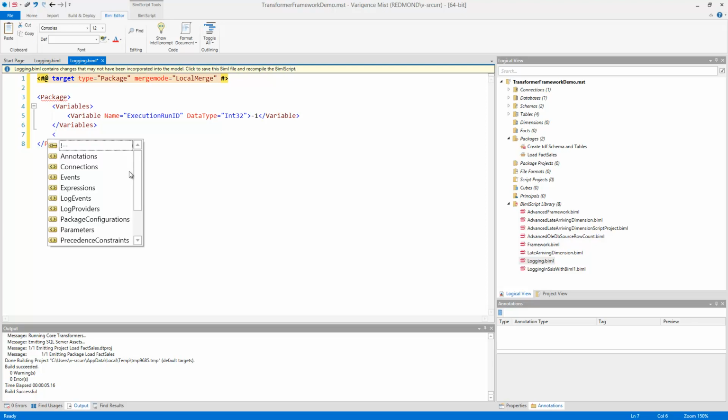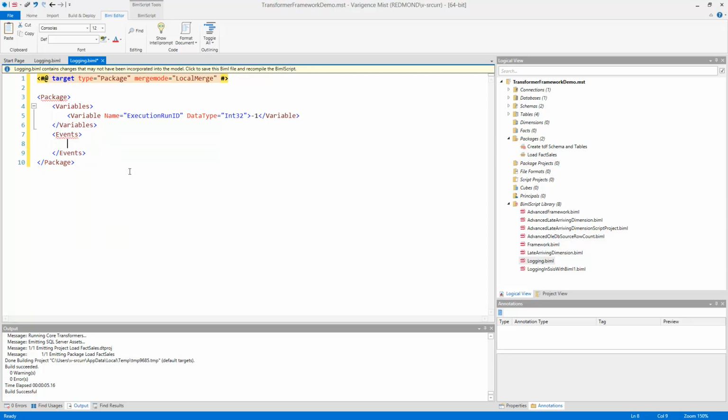You also have the ability to have different frameworks based on what your target version is. So you could have one target version that did more logging in 2008 in order to make up for some of the things that are now built into the platform in 2012. We're also going to want an event handler.